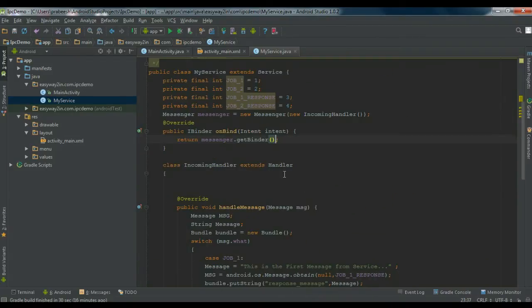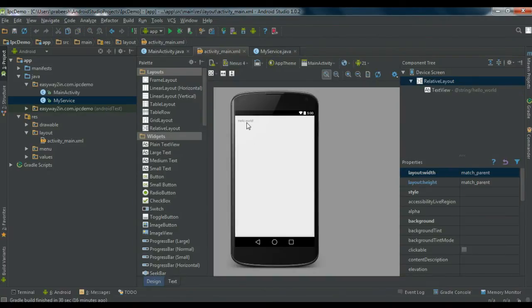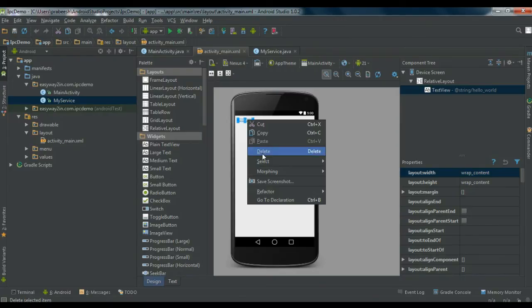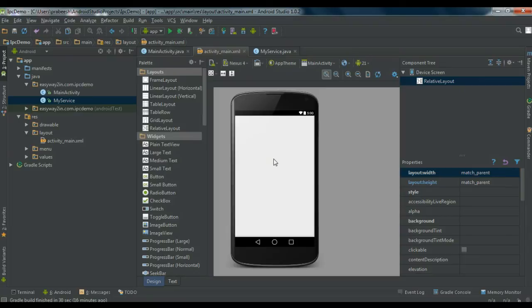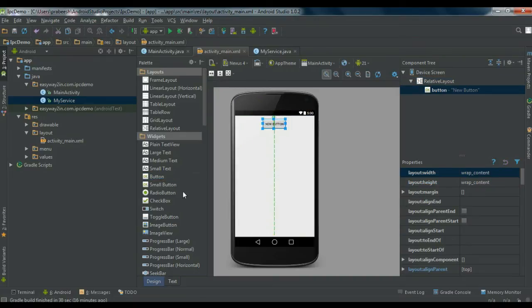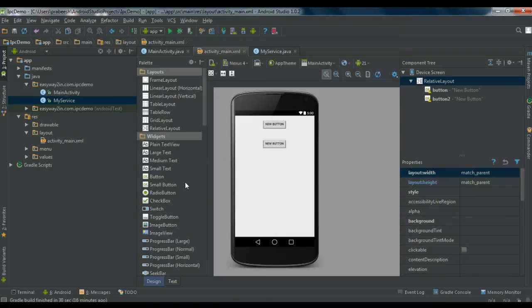Now we have to add the GUI for the project. So go to the activity_main.xml file. Here a text view is available. Remove that text view, delete it. So here we have to do two jobs on the service, so we need to add two buttons. Add a first button, again add another button, and to display the message from service, add a large text view.